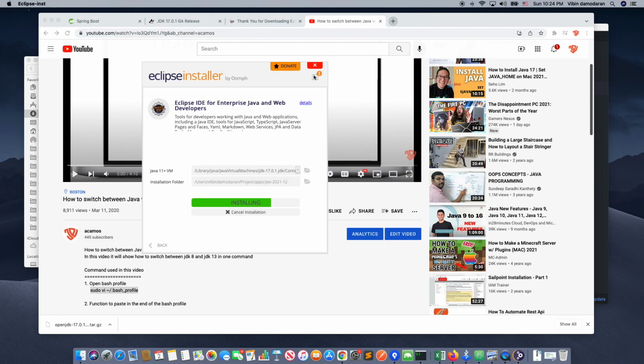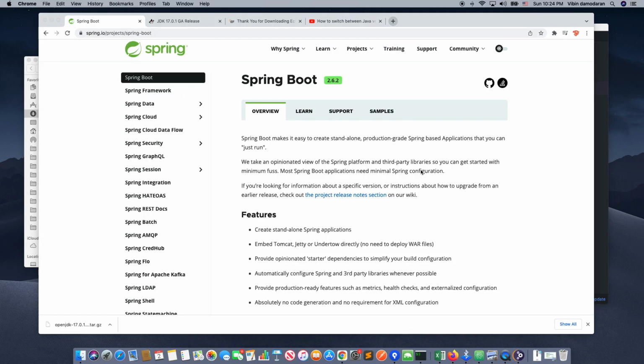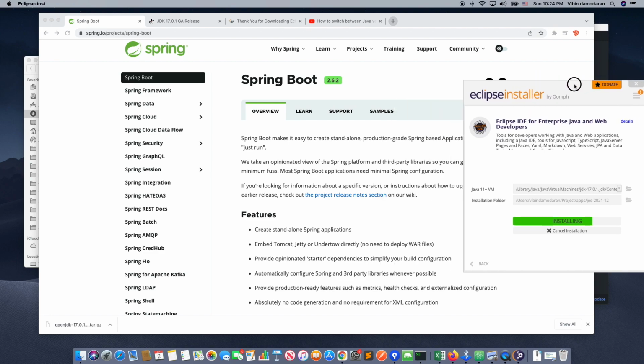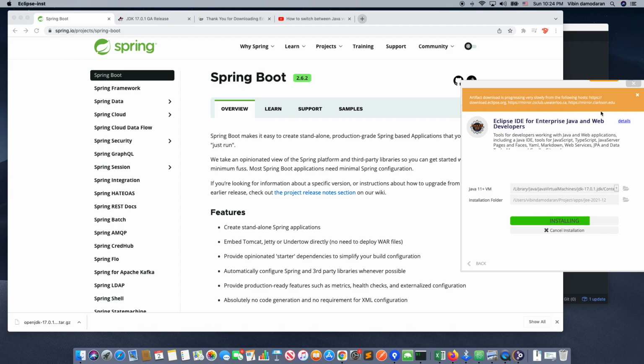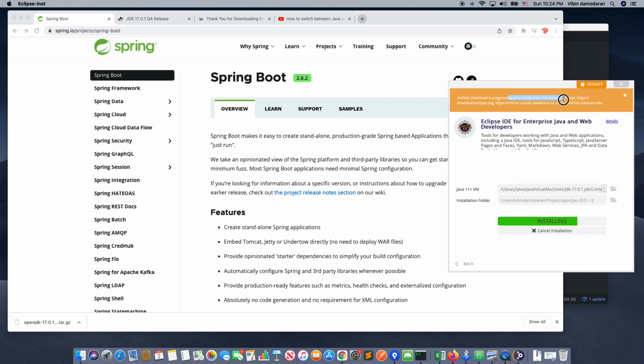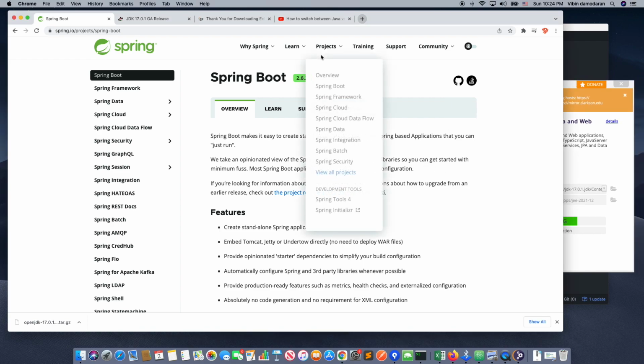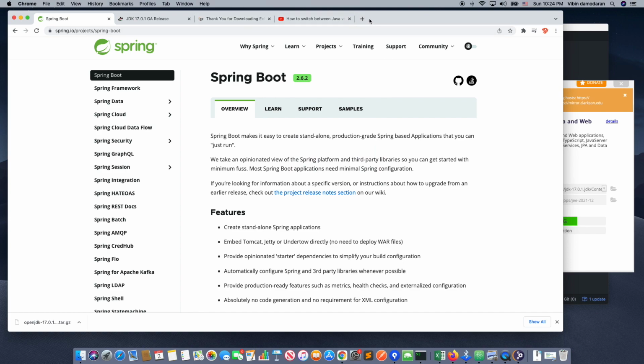Meanwhile, let's go to the Spring Boot documentation. Okay, installing. Let's keep it on the side. This is the documentation, and there's documentation for 2.6.2. By the time it installs, something's happening, but let's give it a few seconds. Sometimes an alert will come up to install and accept some more licenses. In case that comes in, it's fine.